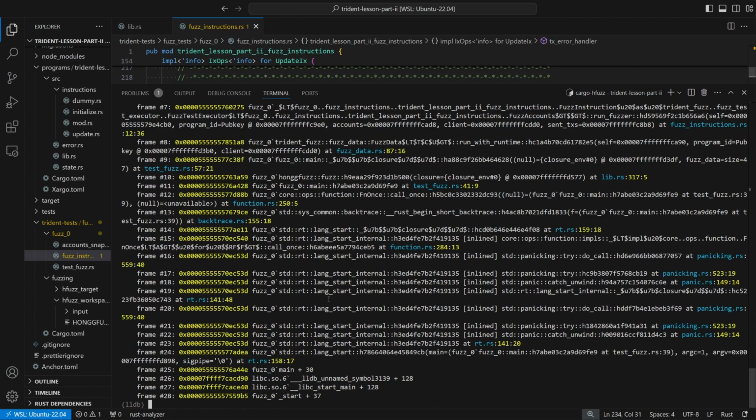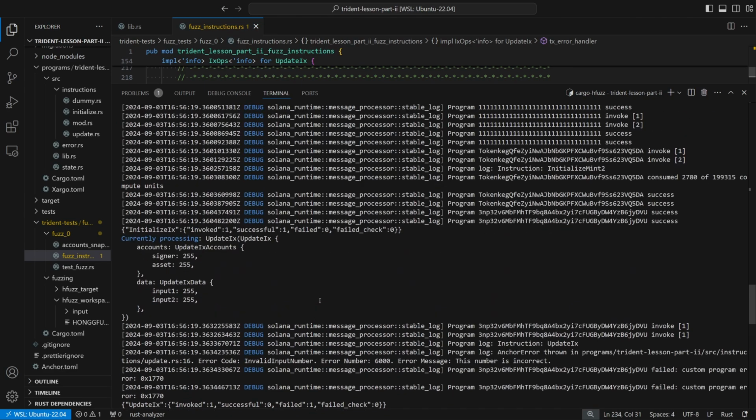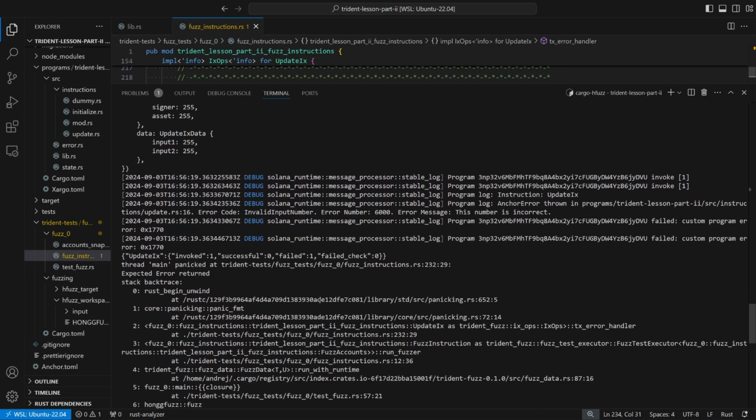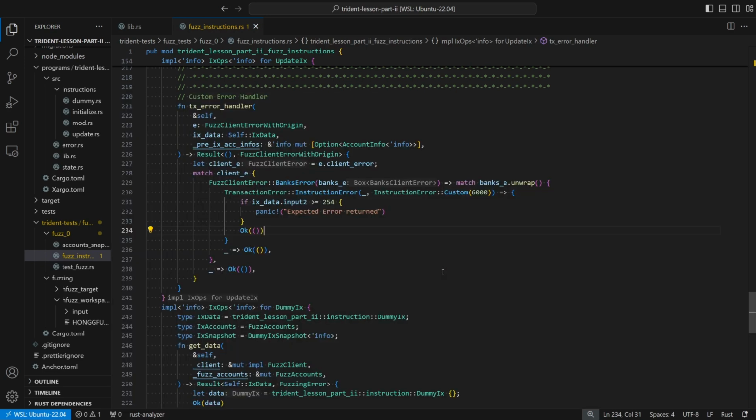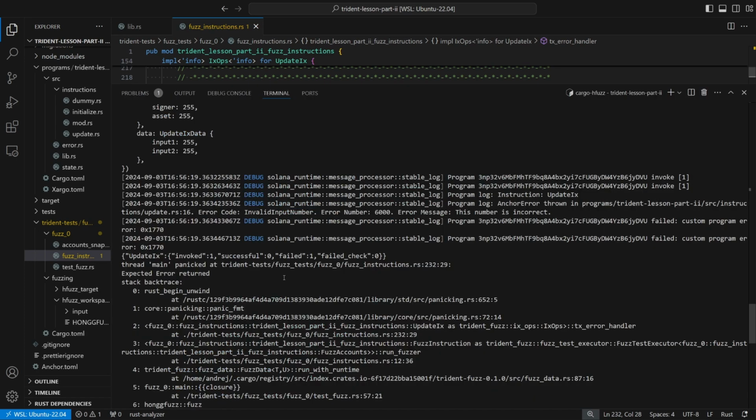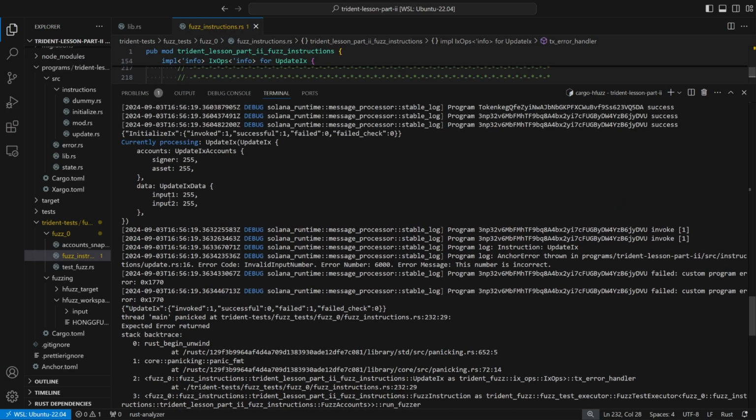Okay, so the output just loaded, and we can again scroll up, and you can see that there is the message. There is also the line where the panic occurred. So in this case 232, we can check that it is this line with the message expected error returned, which is basically the same as specified here.